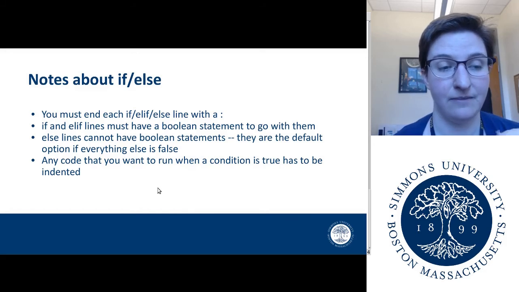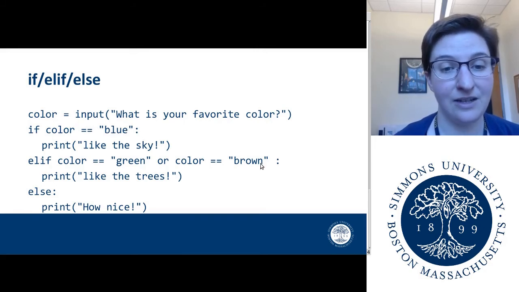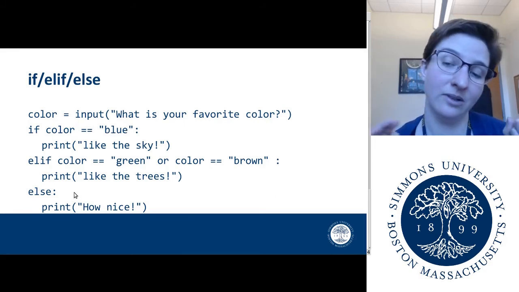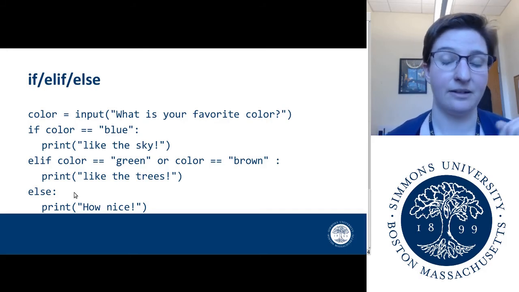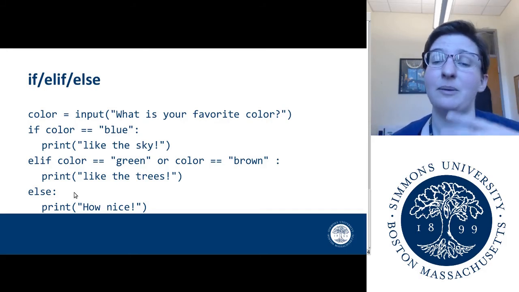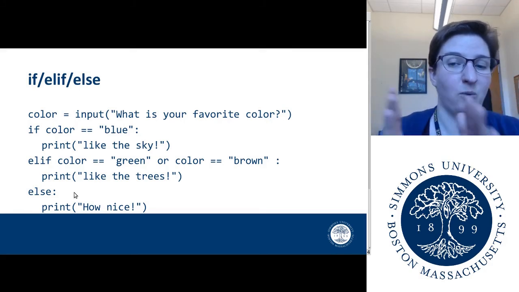So, you must end each if, elif, else line with a colon. So you'll see back in this code I have if color equals blue in quotes and then a colon. Each of these has a colon. The colon is Python's way of saying, okay, or it's the way to let Python know that something is coming next that is dependent on what came before.